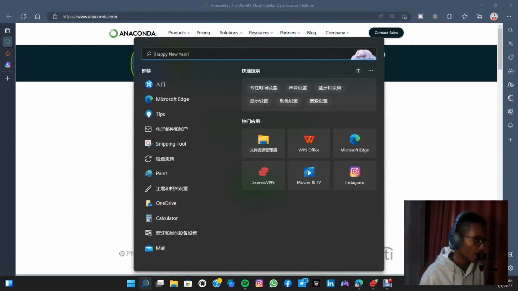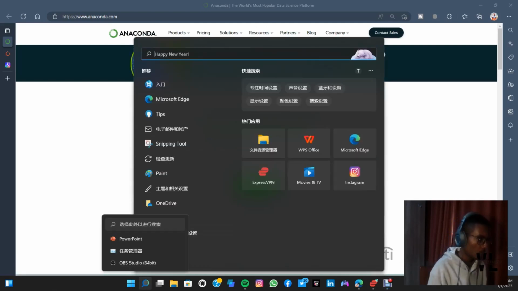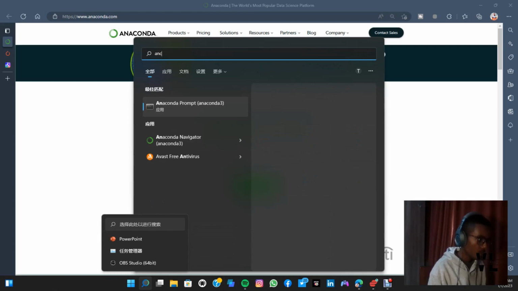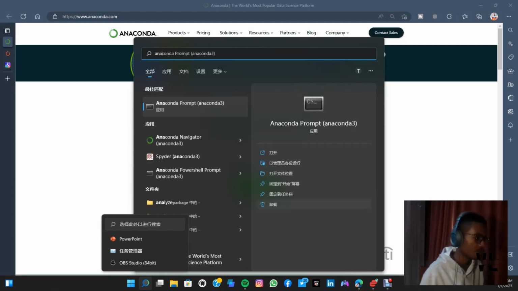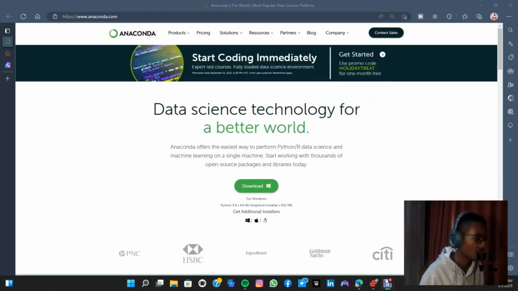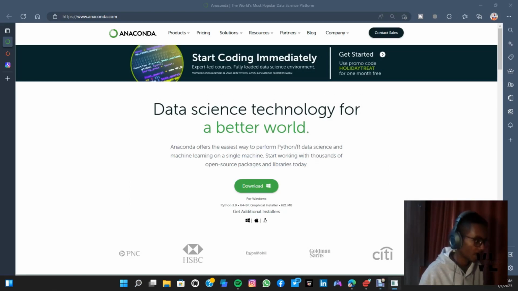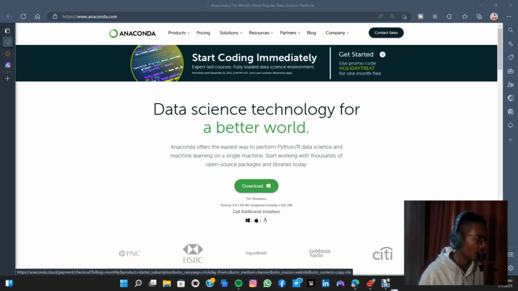Once it's already downloaded, you can go to Anaconda Navigator. It's going to take some time to load. While it's loading, then we can go.